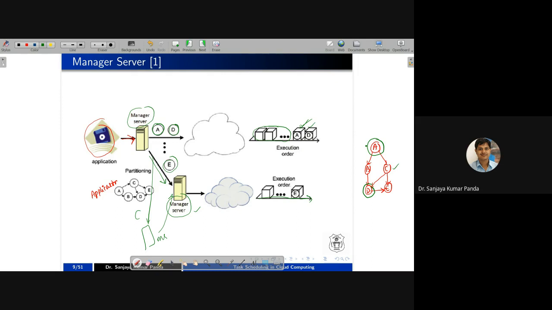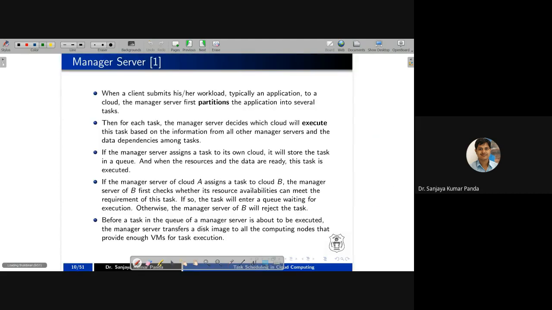So whenever there is a dependency, there is an interaction between manager servers. Otherwise, it has to wait for an infinite period of time. Okay, once you provide the result, then only it is going to be evaluated. Otherwise, it is not possible to evaluate these different tasks in different clouds, right? So this is the process actually we are following.